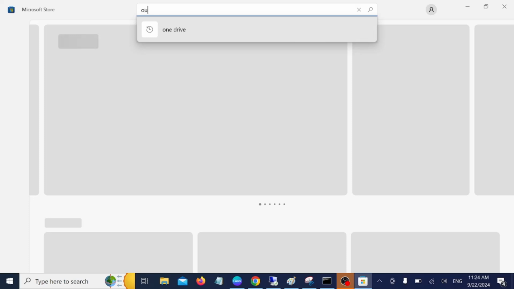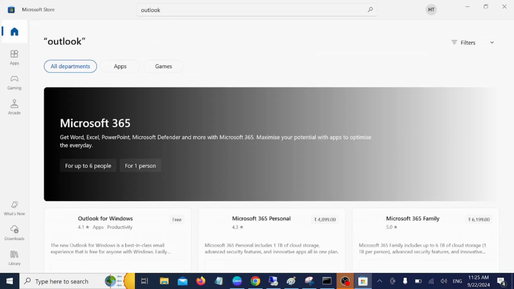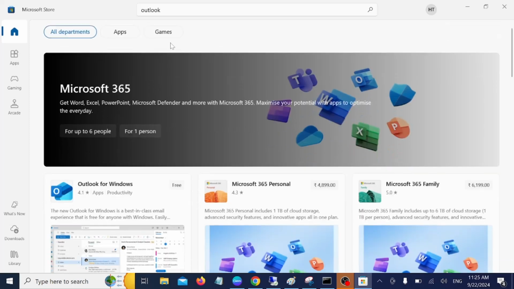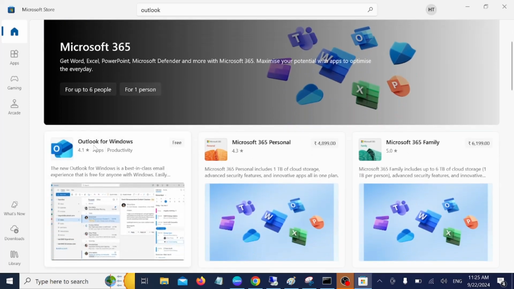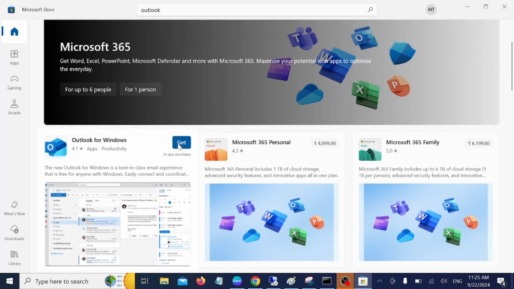Just you need to type Outlook, and this is for free, open source. You can see here Outlook for Windows free. Click on that option to get. This is the free version, and open source you can configure this. You can configure your Gmail into this Outlook app. So while it is downloading guys, we have to make some changes.